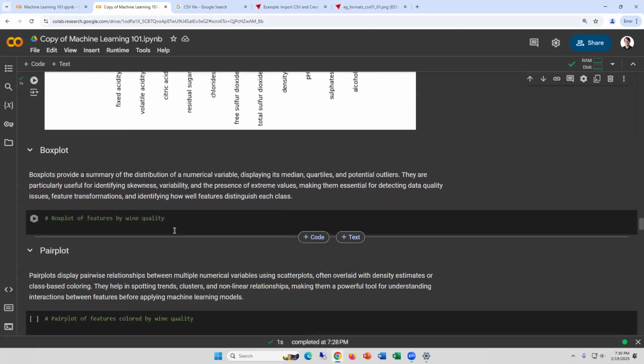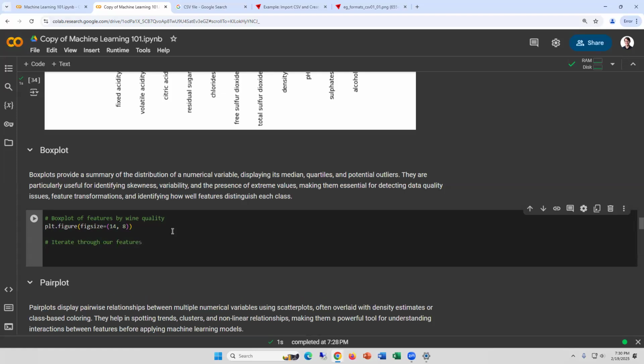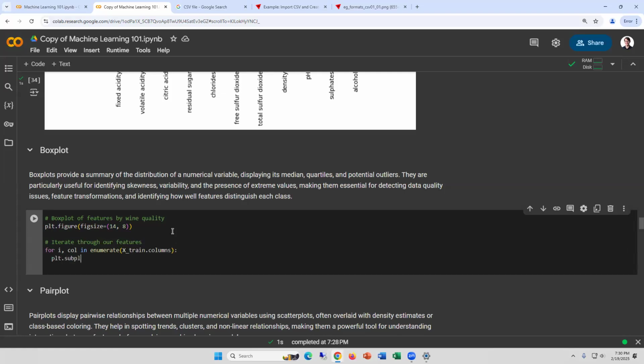So the next thing we're going to look at are box plots. You all are familiar with box plots, right? So we're going to do a bunch of box plots for our data. Let's do another figure, and we're just going to set the size of it to 14 by 8. Let's iterate through our features: for i, col in enumerate X_train.columns. We're going to be doing plt.subplot 3, 4, i plus 1.